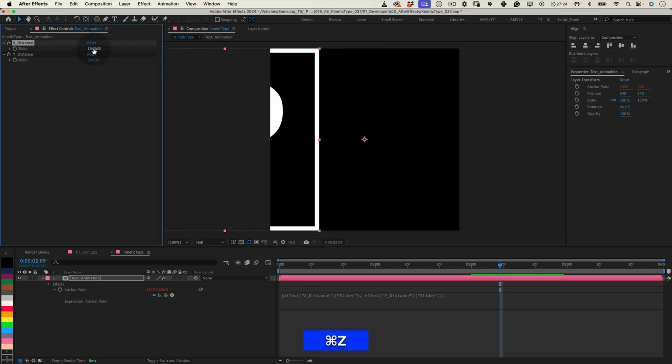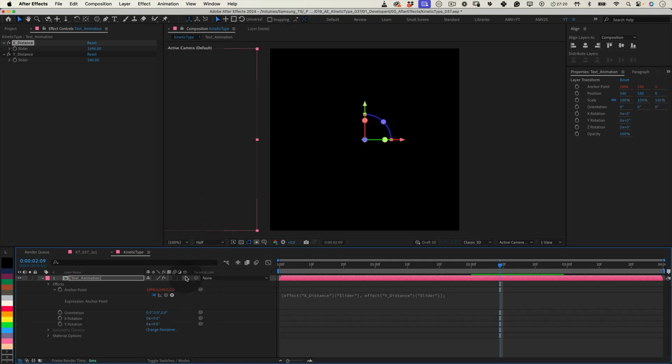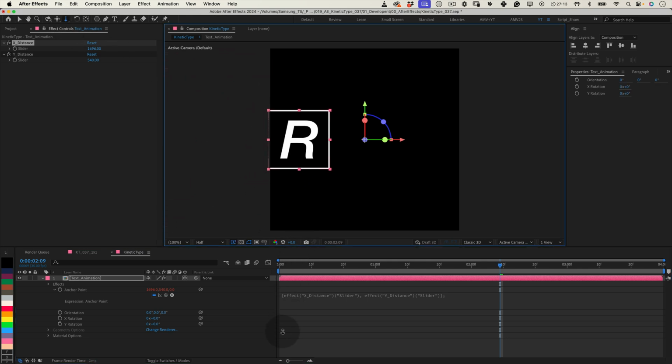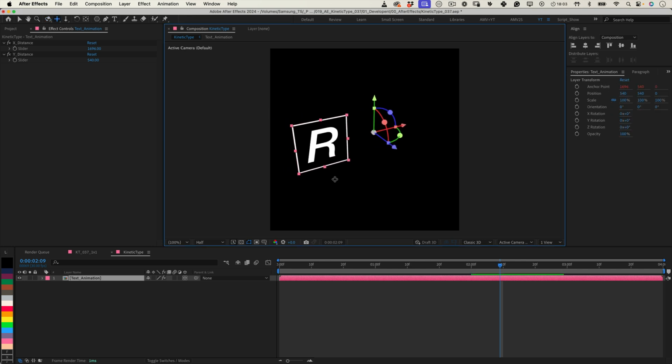Nice. Now let's add some depth to our animation. Convert our layer into a 3D layer by clicking the 3D layer switch. And use the dolly tool from the top toolbar to zoom out so we can see our visual again. Then select the orbit tool to adjust the perspective and add some visual interest.